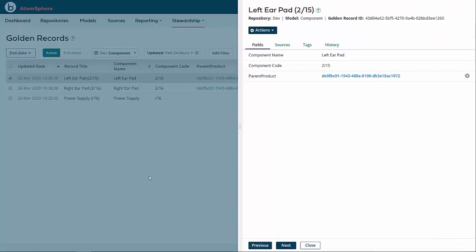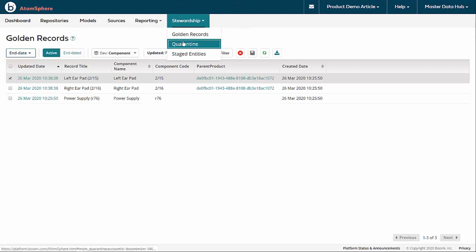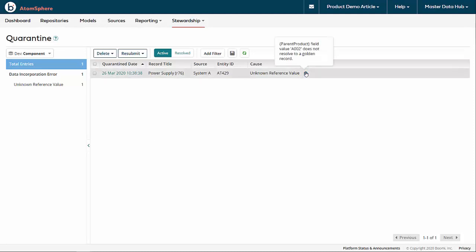The third one, the power supply, isn't effectively referencing that parent. If we look at quarantine, we'll see that there is an unknown reference value quarantine item, which says A002 does not resolve to a golden record. And that makes sense in this case.